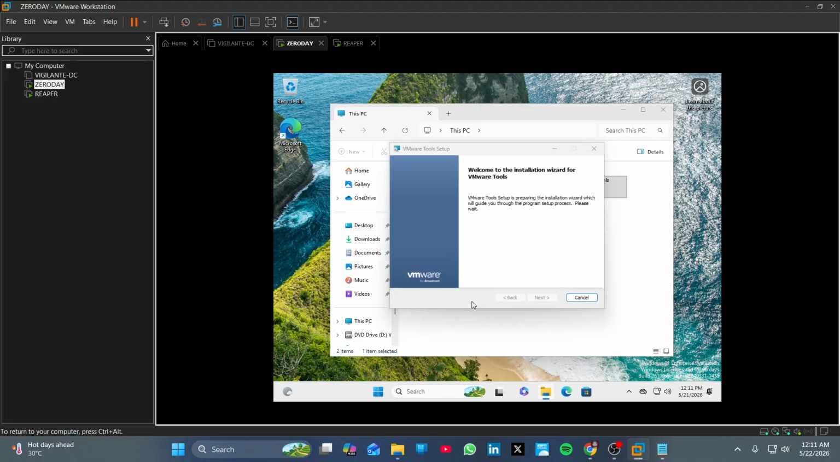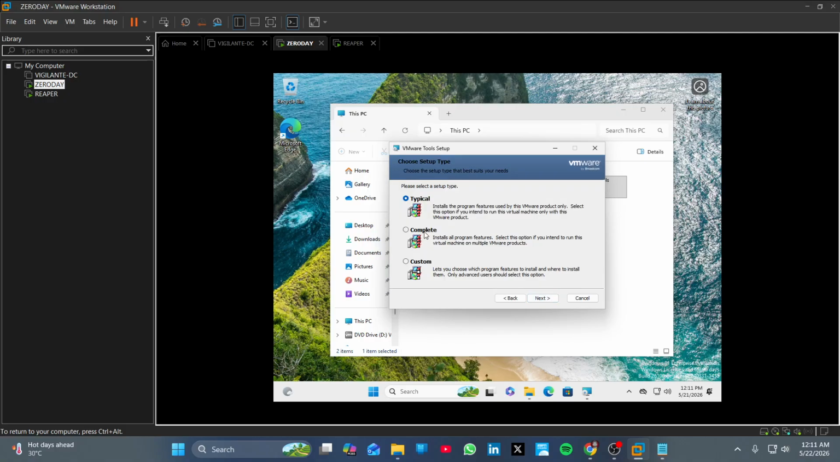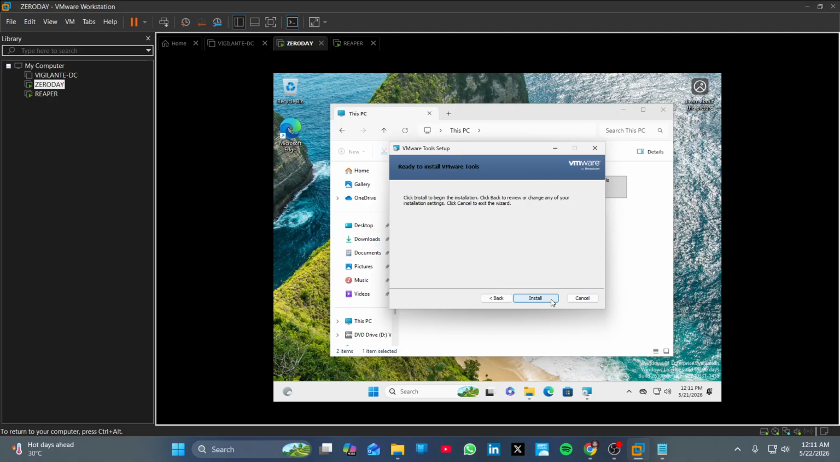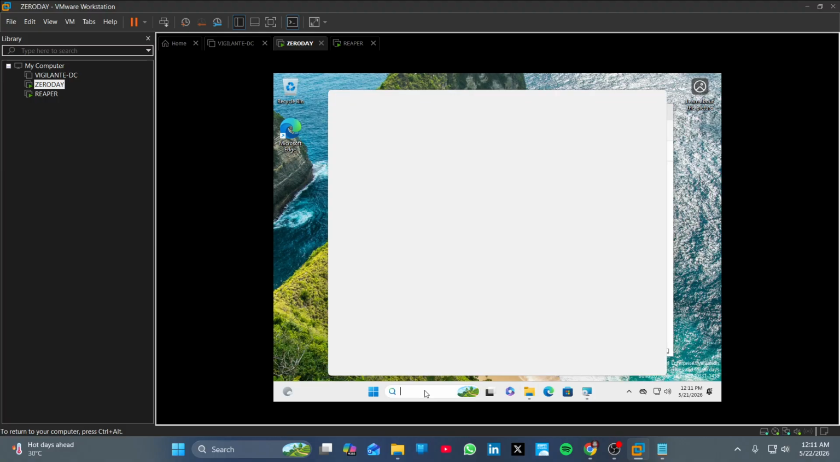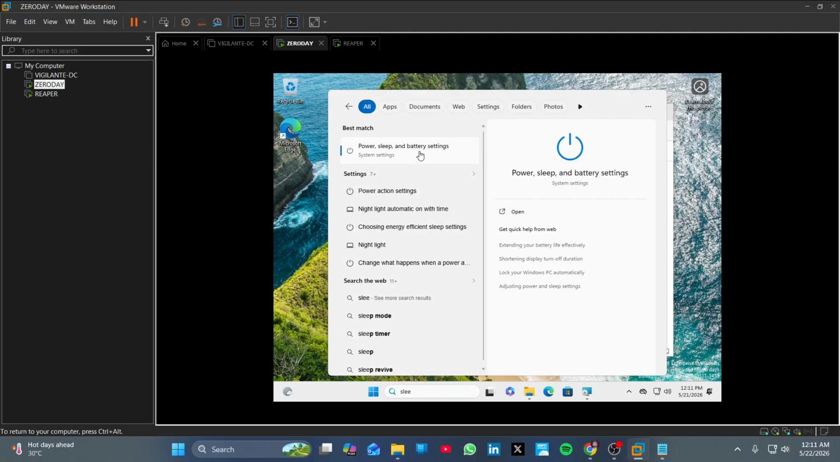It's preparing to install. Now press next on that. Go for complete installation. Press next and install. During that I am going to do a couple of settings. First, go to sleep. Write down sleep here. Click on that.